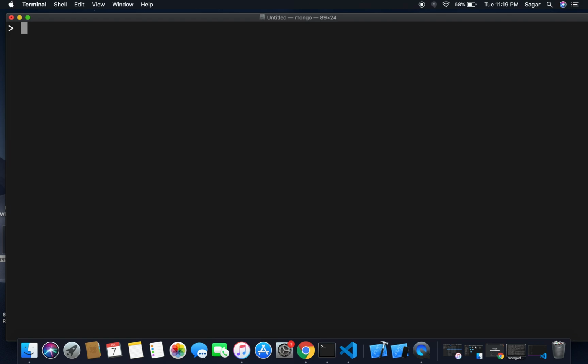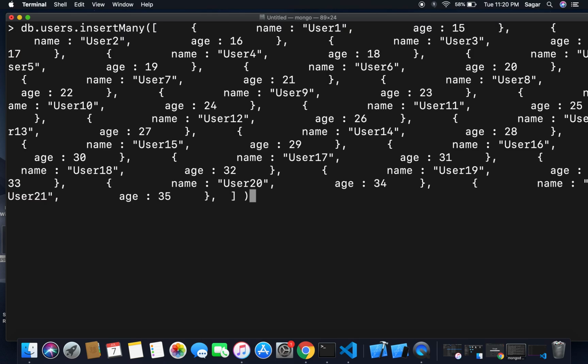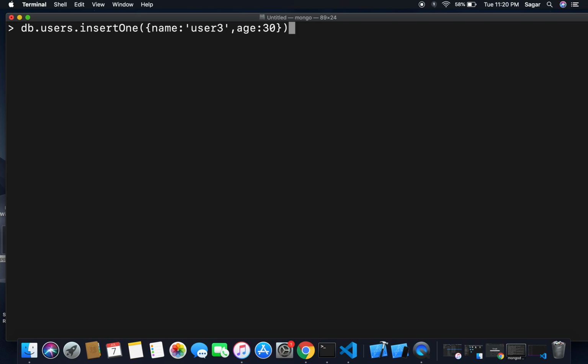So that's all for the operations that we basically use for inserting data in our database. First of all, we have seen how to work with insert, insertOne, and insertMany. In insertMany you have to pass an array, and in insertOne you can simply pass one document that should be inside your curly braces. So let's now look at the read operation.